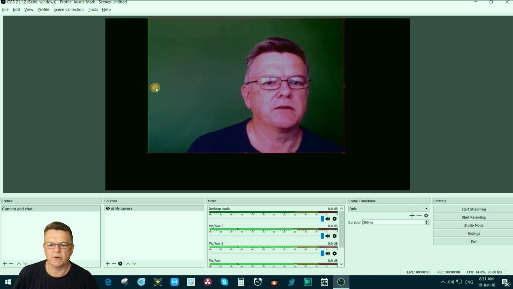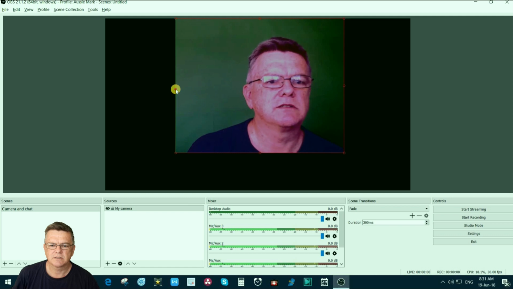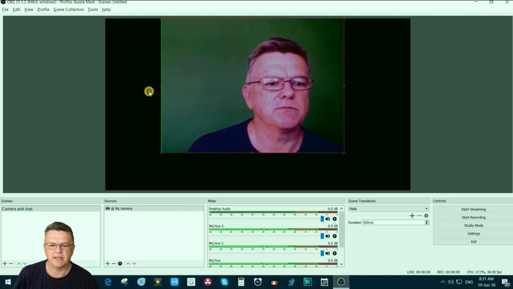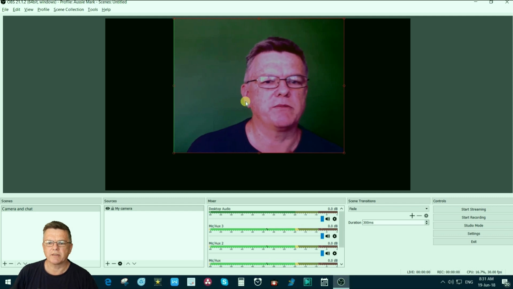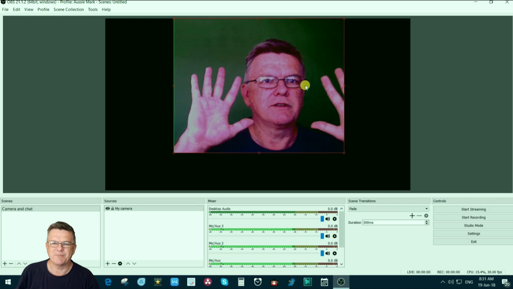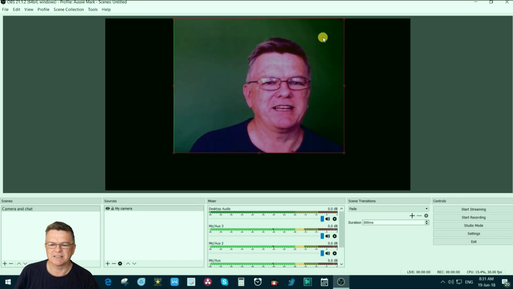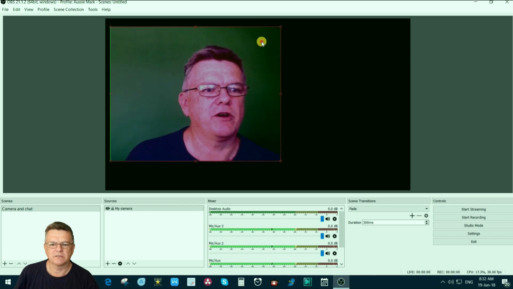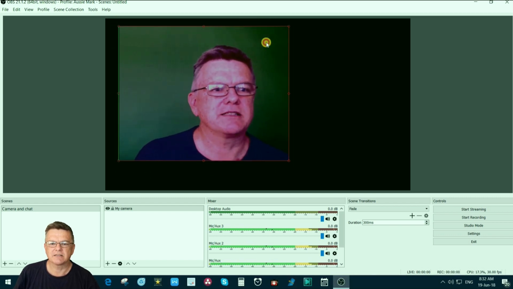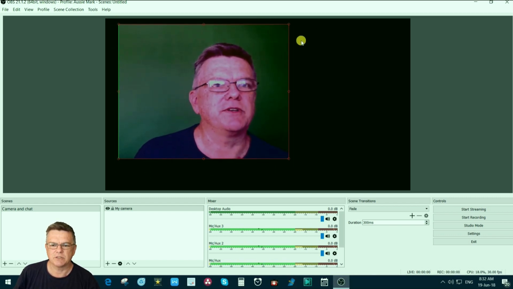I can make the window any size I want. So there you go. I can just move it in and out, get rid of the stuff I don't want. I don't want that side, so I just want to be able to talk like that. And then when I take my finger off the Alt button, I can now just grab the window and move it again wherever I want. So that's how to use the video capture device.